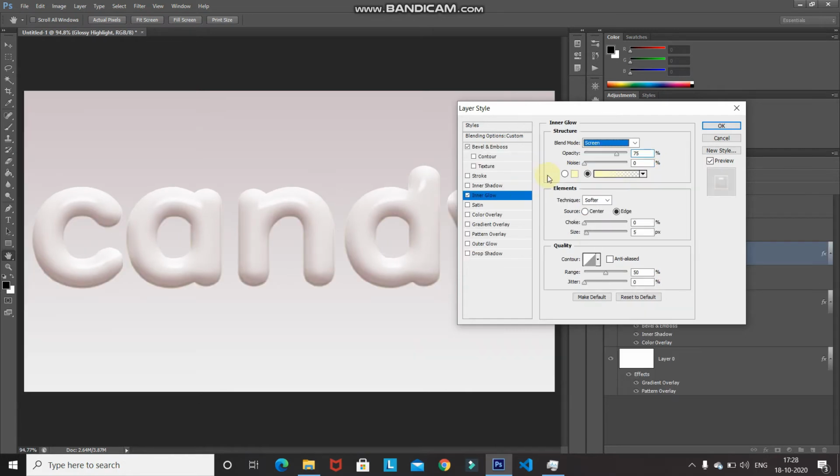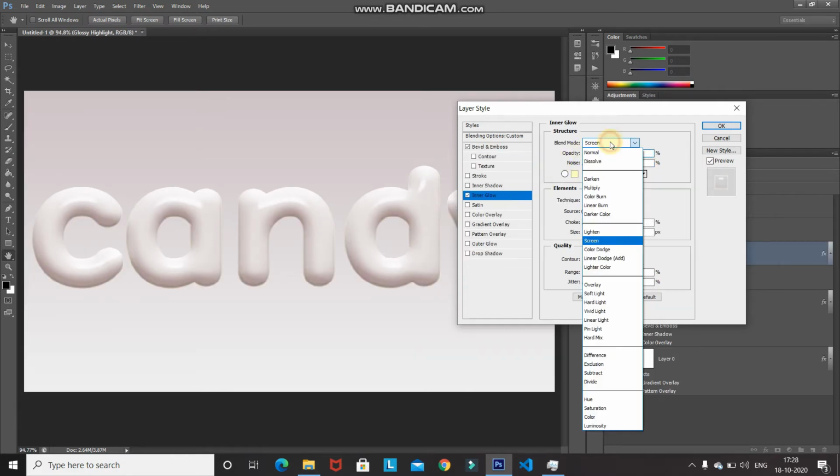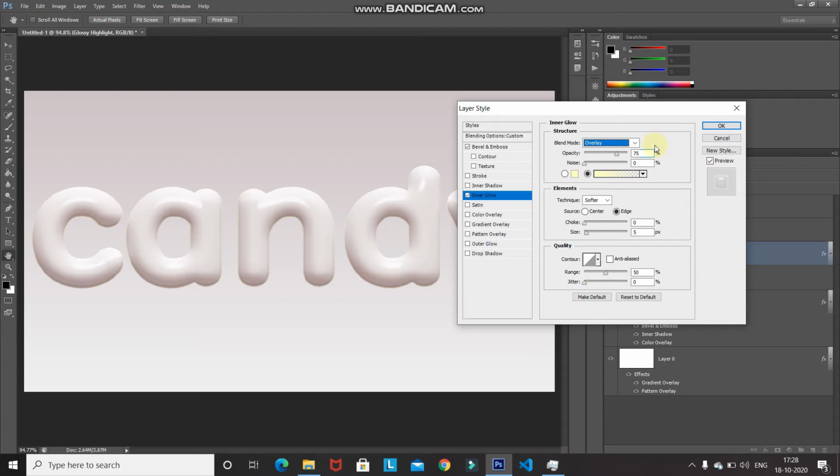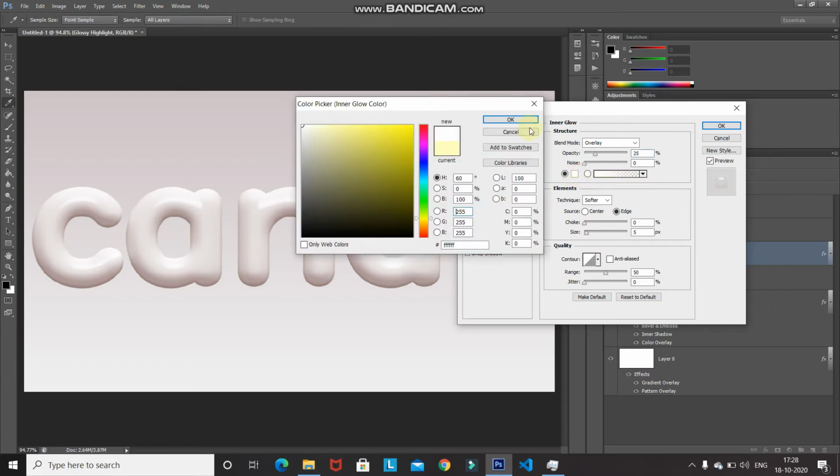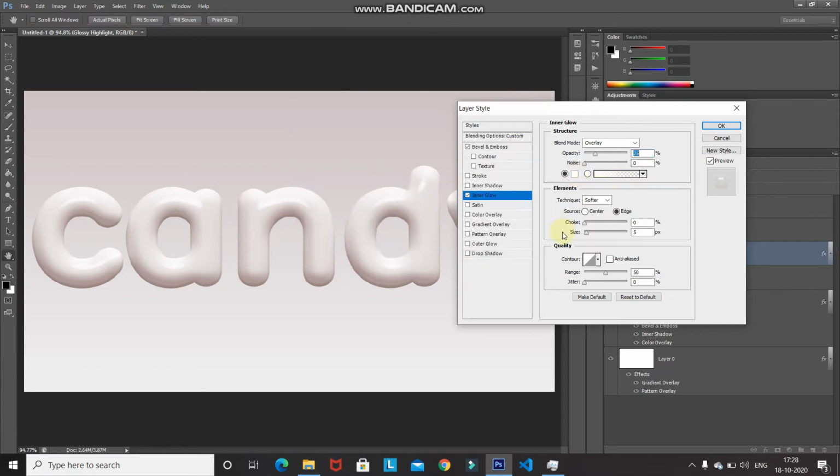So now after that, set the blend mode of the inner glow to overlay. Set its opacity to 25% and then set the color of the glow to white. After that, click on OK. Set the technique as softer, source as edge, choke to 0% and then set the size to 5 pixels. After that, click on the drop down of the contour and then select option as cone.